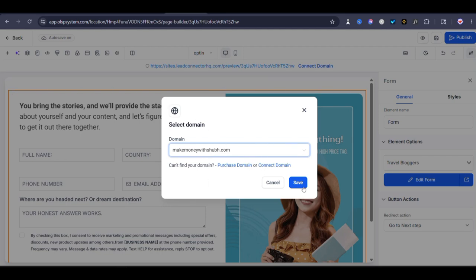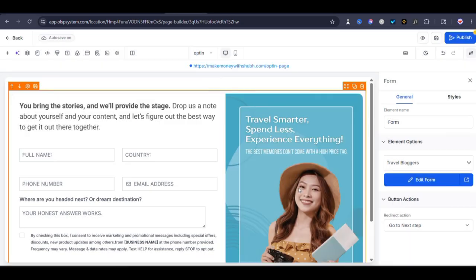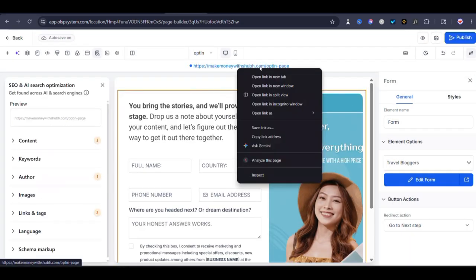So I'll select the custom domain, right? And I'll just click on save. Once it is saved, I will publish it, right? I'll publish the page. Then I will copy the link to the publish page. Okay, now let me open it.